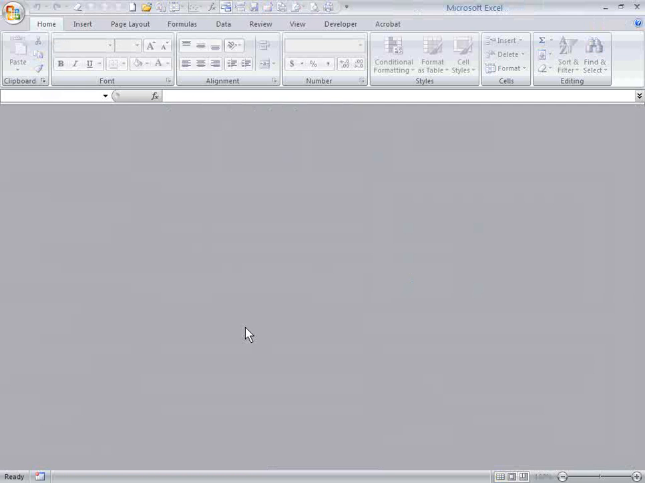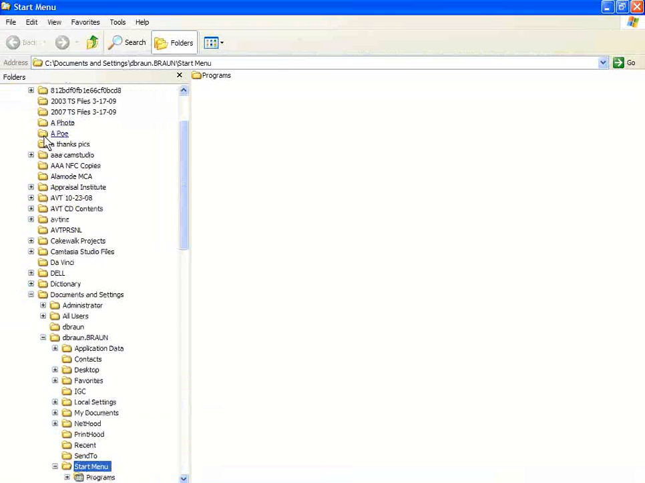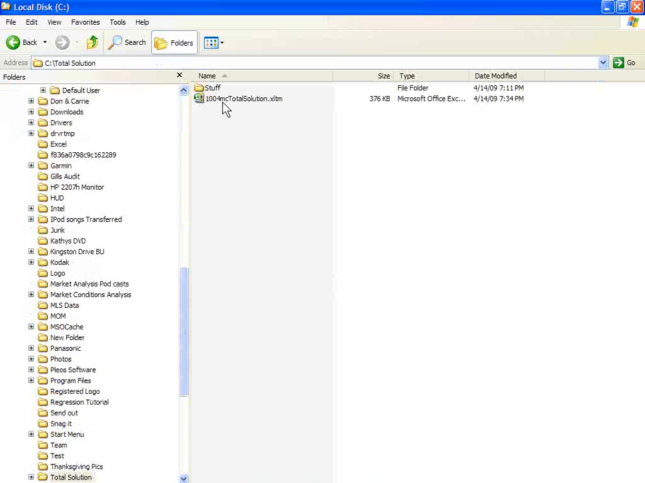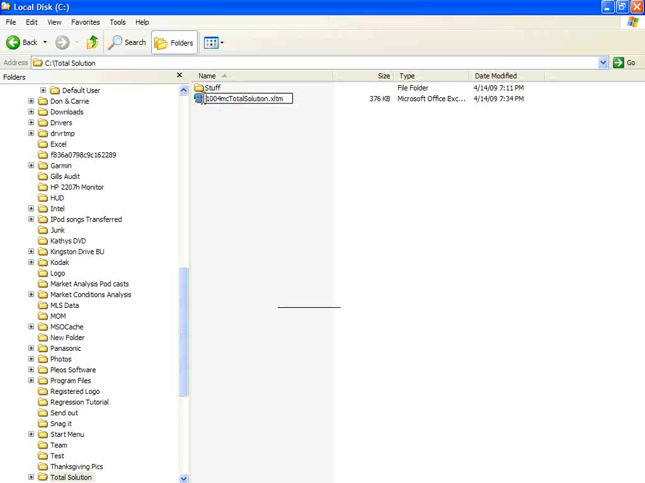update. So first thing I want to do is I'm going to go down to Start, Explore, and C Drive, Total Solution, and I'm going to rename it. Right click, rename, and I'm going to name it Old. I'm going to go ahead and put a date here because I'll probably keep this. And you have to use a dash. You cannot use a slash. So I'm going to use a dash, say 14-09. All right. Now it's here.